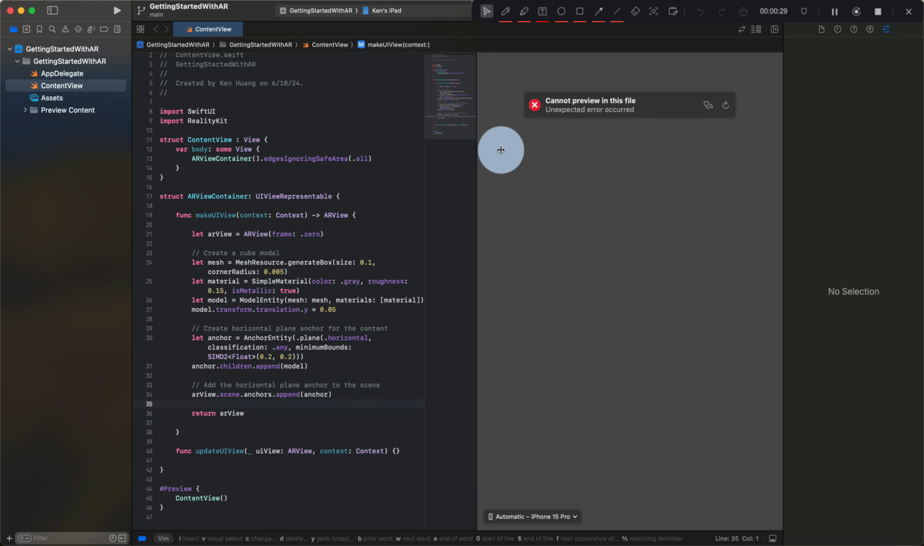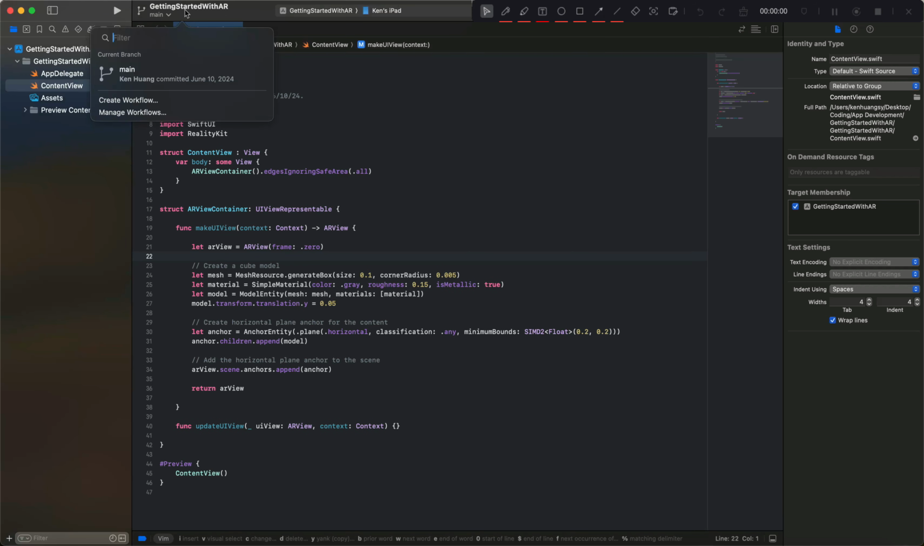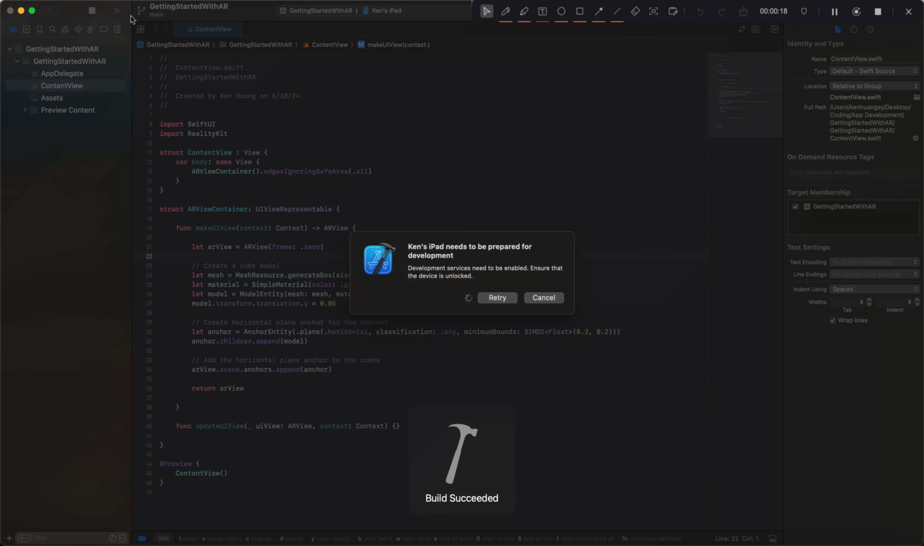And we actually don't need this preview screen here, so I'm going to close that. And let's just run and build to see what we get. Alright, so to run it, you click this button and let's see what we get. It will start building and deploying to my iPad, so let me check my iPad. So you might see something like this, and now it will start to build to my iPad.